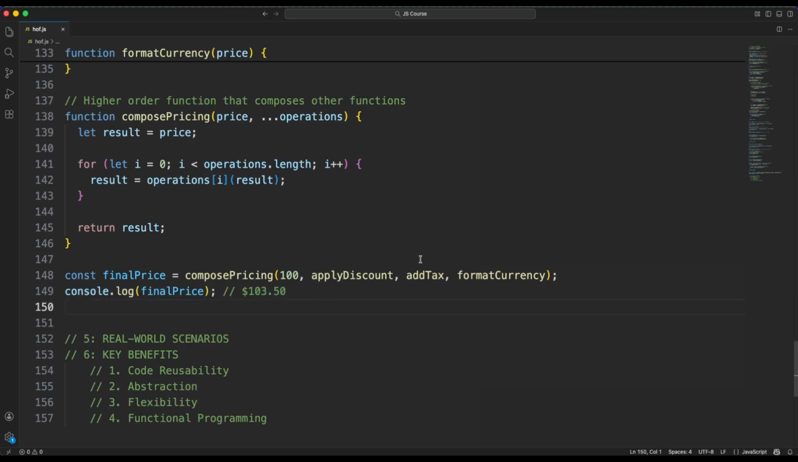And again, this map array is a higher order function that transforms each element using the provided function.